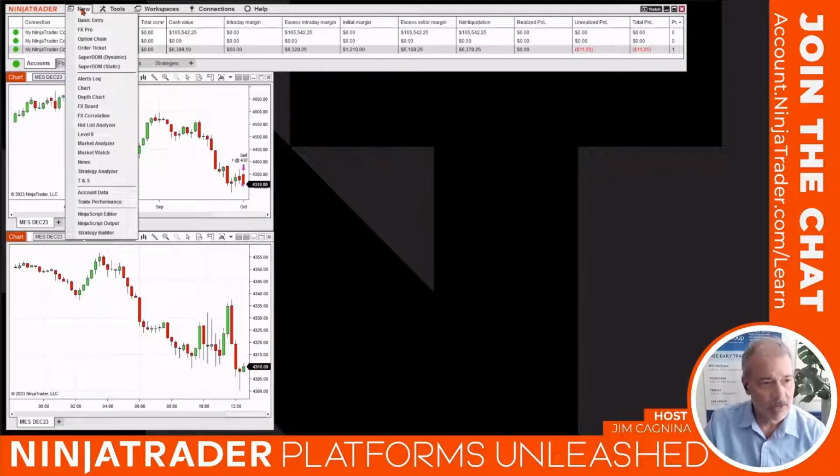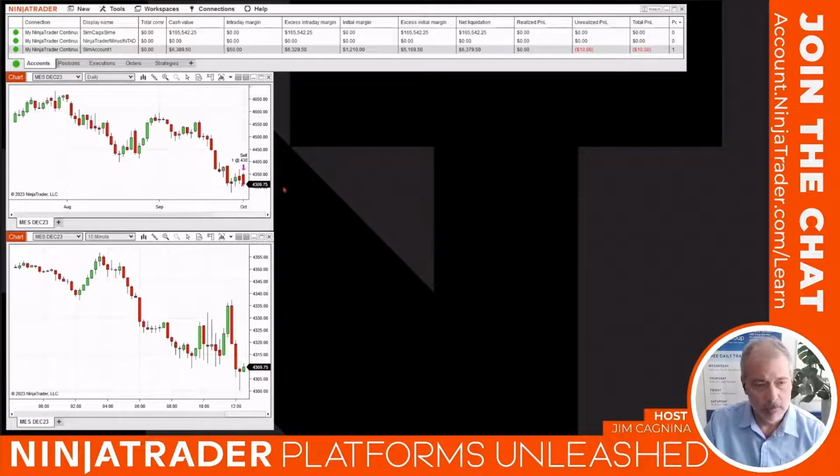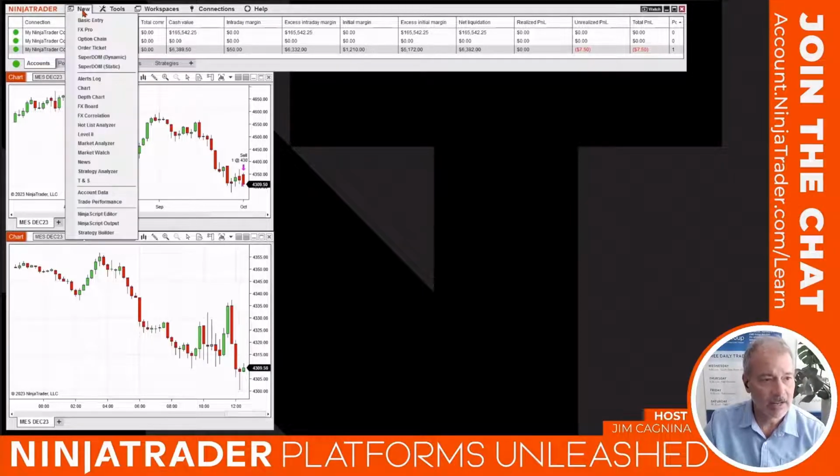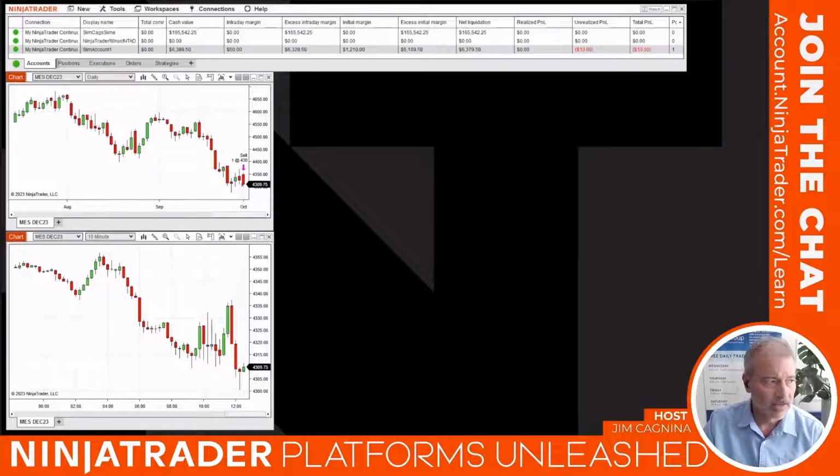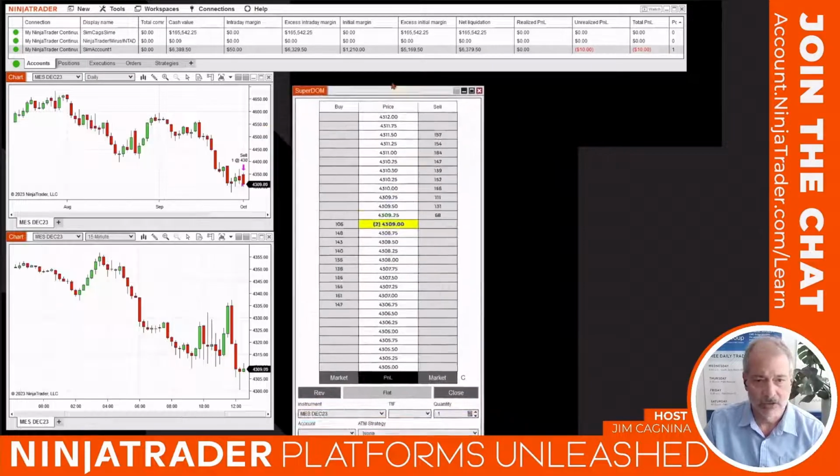It's going to drop down the menu after I click on it. Let me do that again. I'm going to move my mouse to the word New. I'm going to click on it, and a drop-down menu will appear. Once it appears, I'm going to go ahead and click on Superdome. Here's NinjaTrader Superdome. I'm going to click on that, and again, it's going to open up a NinjaTrader Superdome.